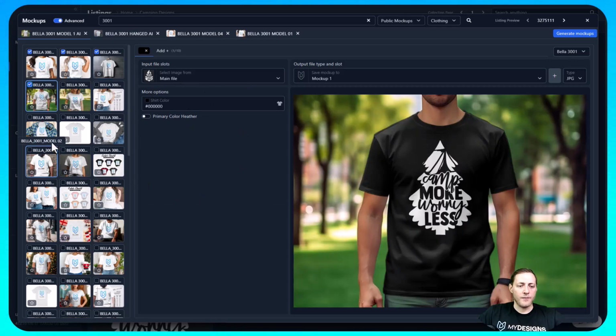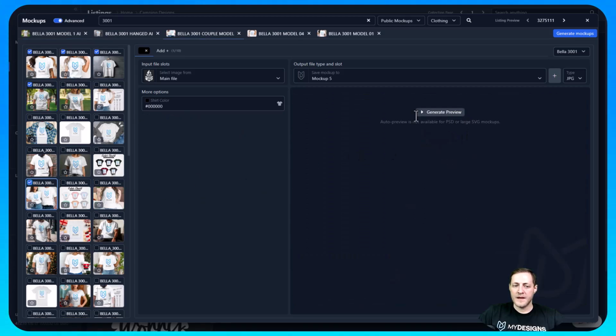We'll just leave that one black. And then let's do one more. We'll do this couple's mockup. So now we have all of our mockups selected.